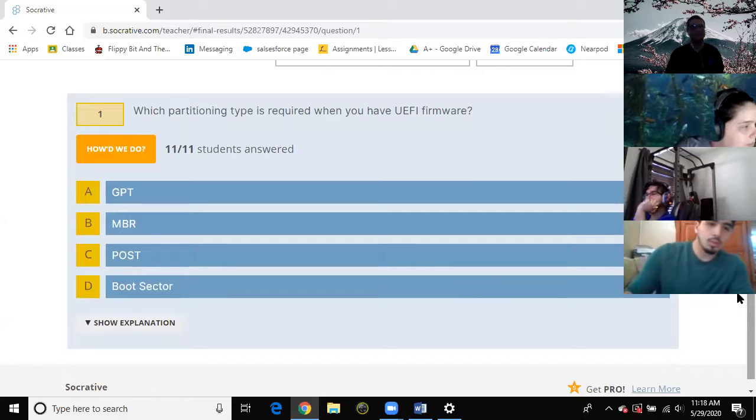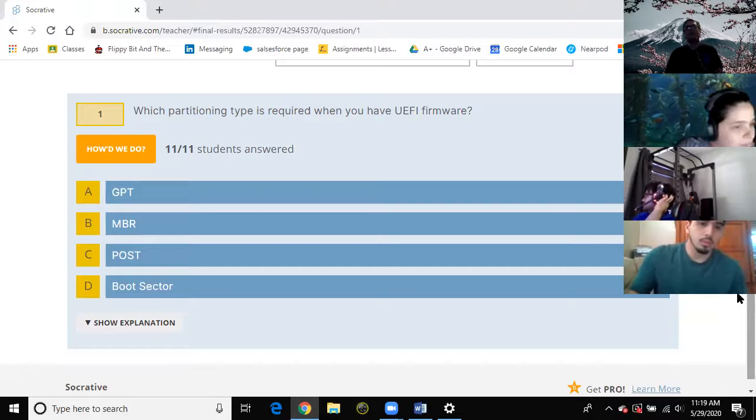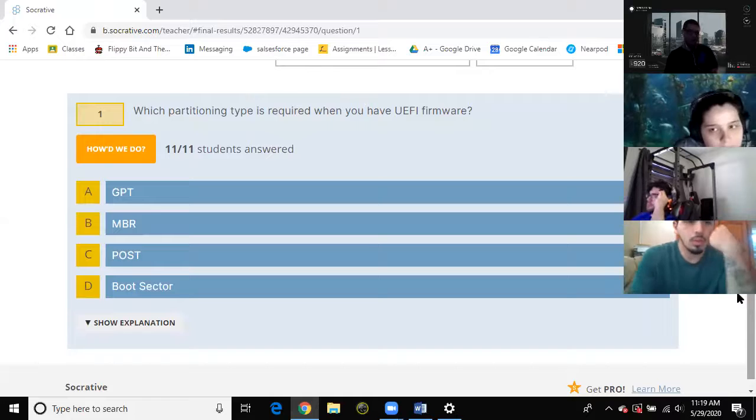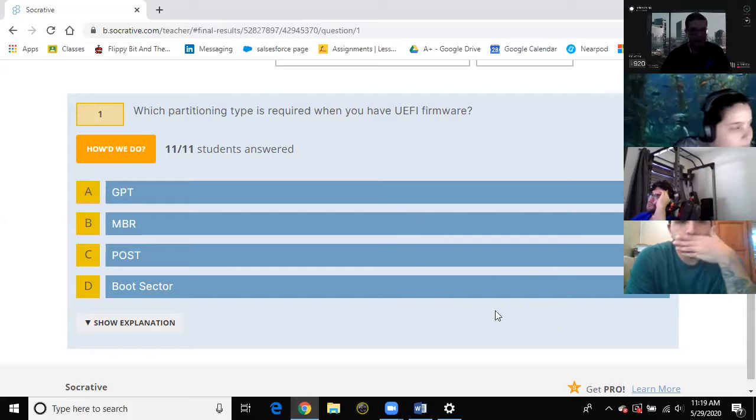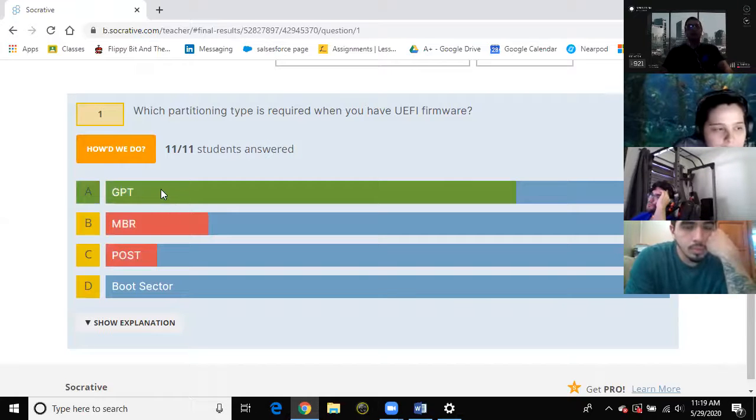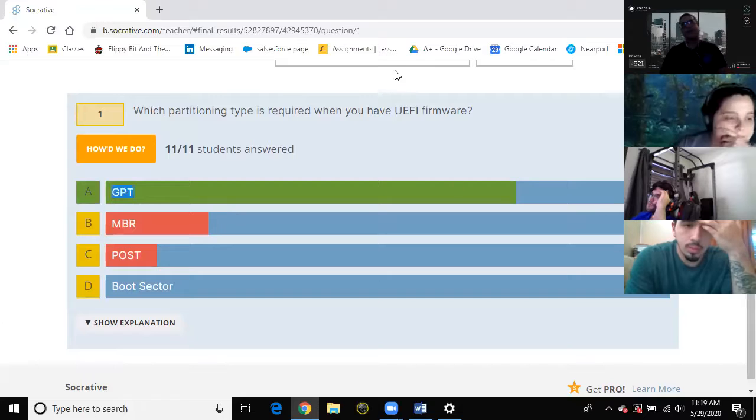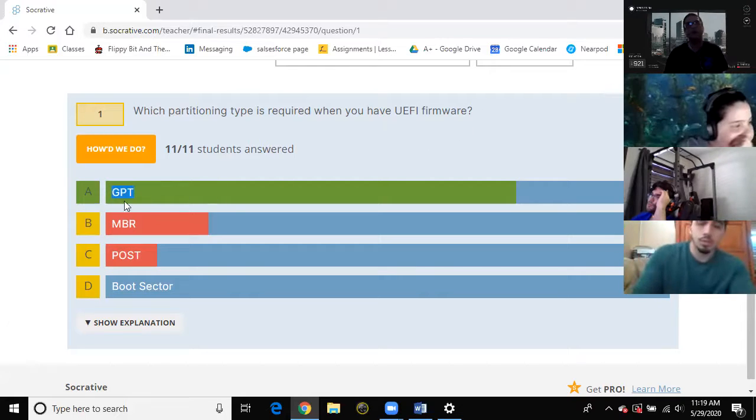Number 1. Which partitioning type is required when you have a UEFI? A. Everyone agree? Let's find out. Yes. Correct. For those that did agree, when partitioning within a UEFI firmware, you should be going with GPT partitions.